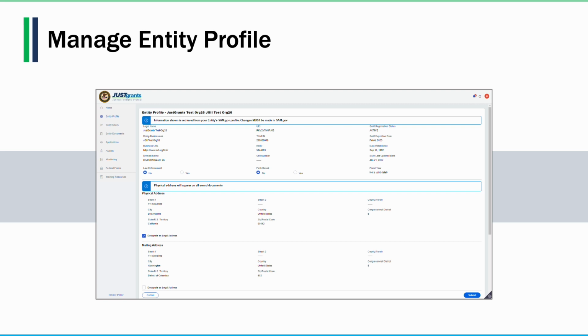The entity administrator can edit the following fields directly in JustGrants. Law enforcement designation. This field defaults to no. Faith-based designation. This field defaults to no. The legal address designation. The options here are either the physical address or the mailing address.